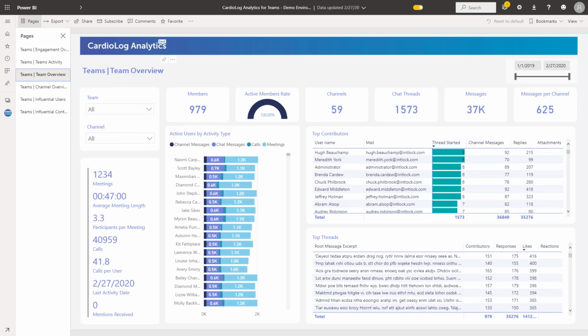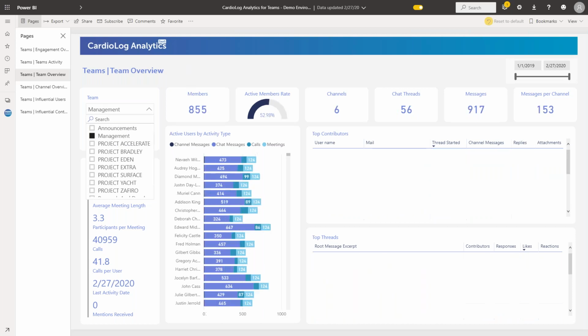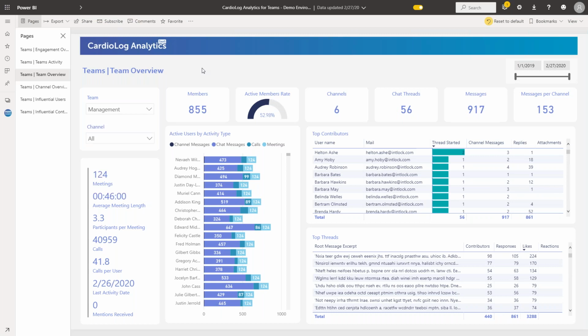So now I want to take an even deeper look into the individual teams. On the top left side of my page, you can see that I can filter through the teams themselves. And if I click on any of these teams, you can see how the entire dashboard will filter itself to show me data for the specific team I requested, which is in this case management. And I can also go even deeper into the channel.